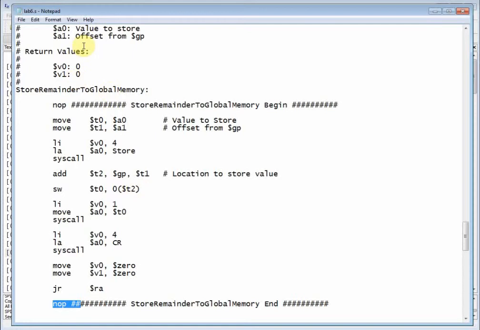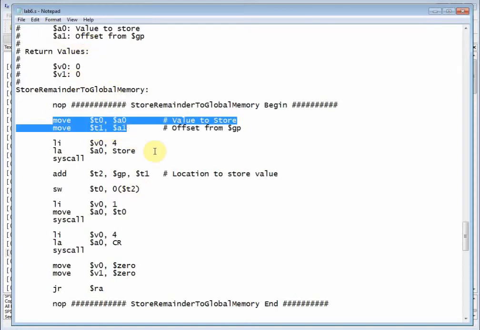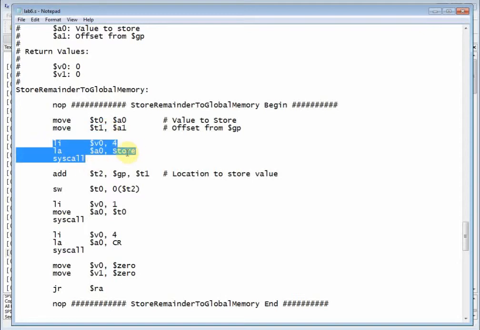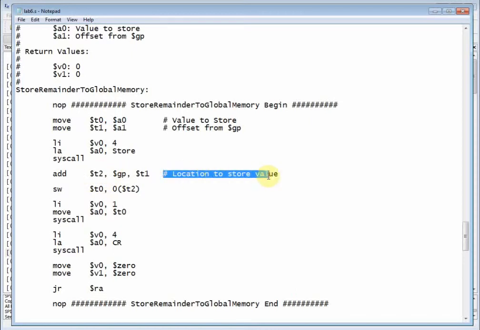So the first thing I do is I take my input parameters and I cache them locally, because I could use those A's for other stuff. They're going to get overwritten when I use syscall. So I move the value to store to T0 and I move the offset to T1. Then I just print out a storing message, which is up in the data segment. And then I take the global pointer and I add the offset to it that I passed in A1. And I store that in T2. So now T2 is the global pointer plus the offset of the value. It's the memory location that contains the value. That's going to be where I want to store the value.